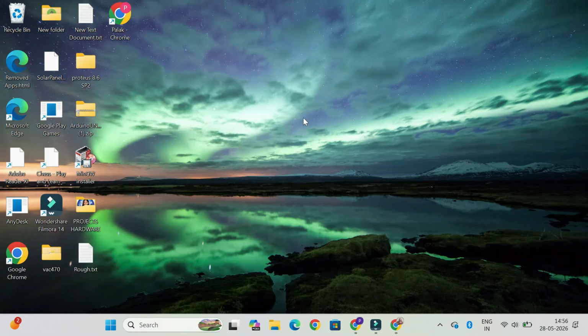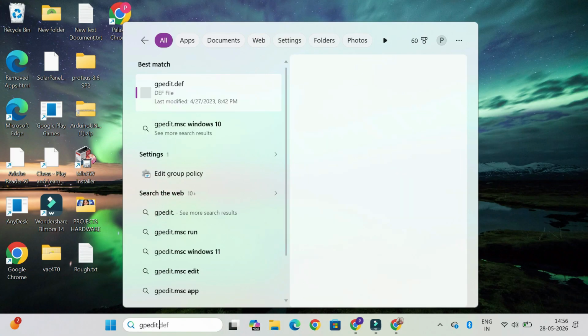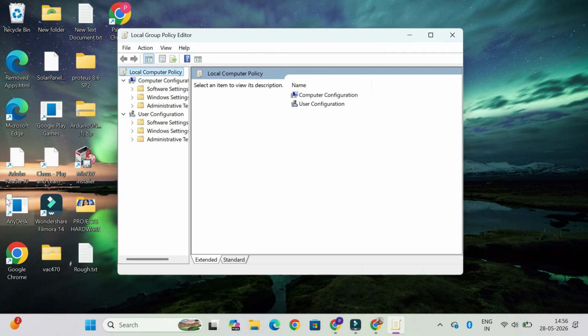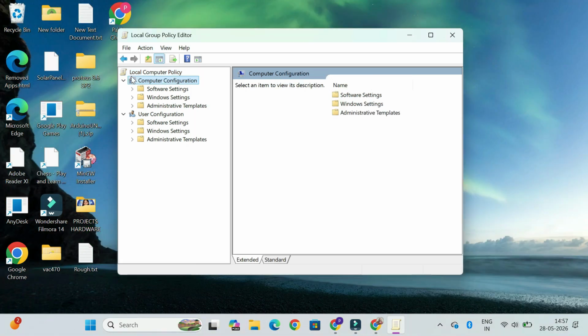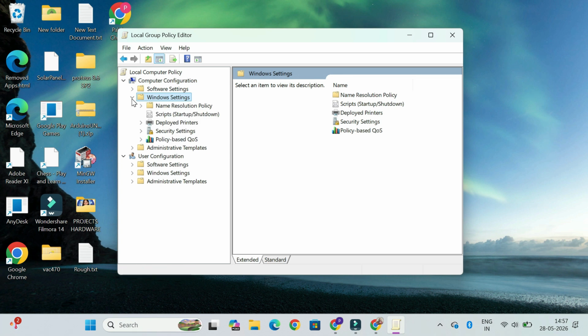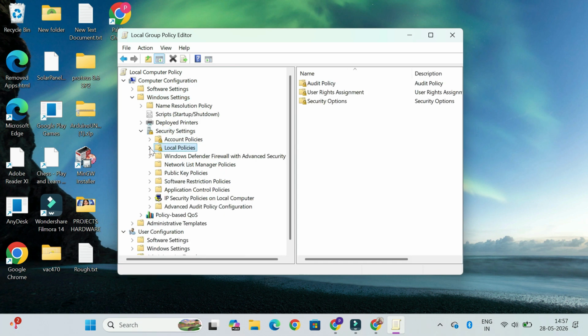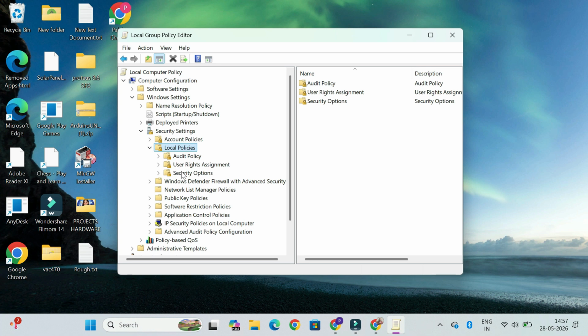First, click on the search bar and type gpedit.msc, then press enter. This will open the local group policy editor. Now click on Computer Configuration. After that, click on Windows Settings, and a drop-down will open. Then click on Security Settings. After that, click on Local Policies, and then click on Security Options.